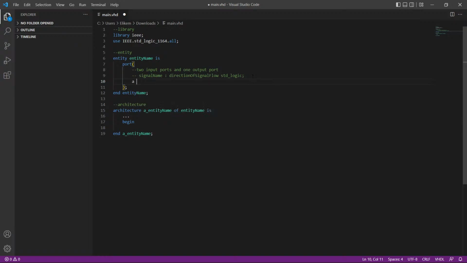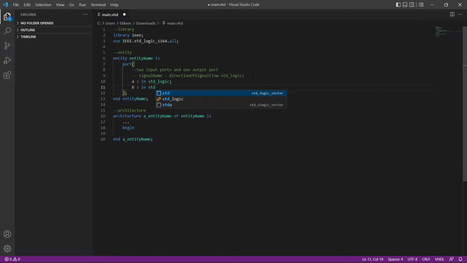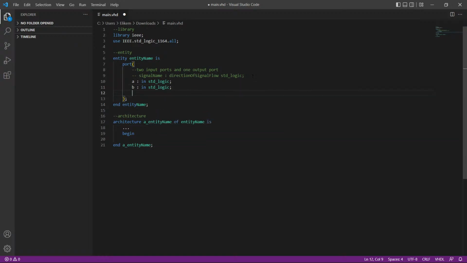Now we know that A is a what? A is an input signal, B is an input signal, and Q is the output signal. And now we are done. This is basically your entire entity. That was how simple it is.